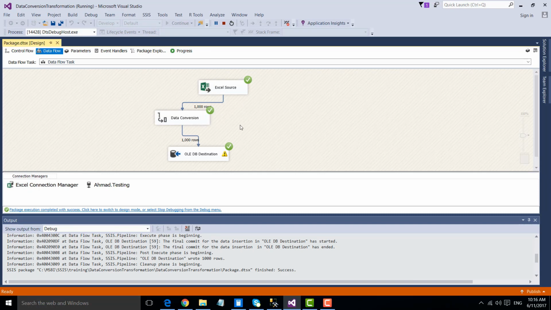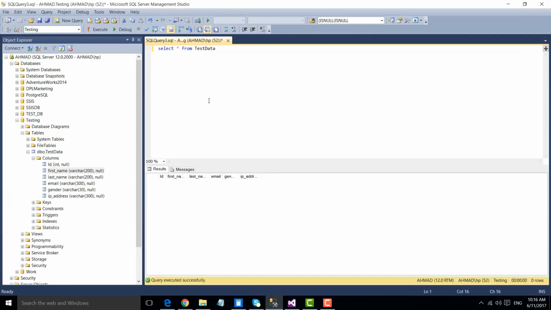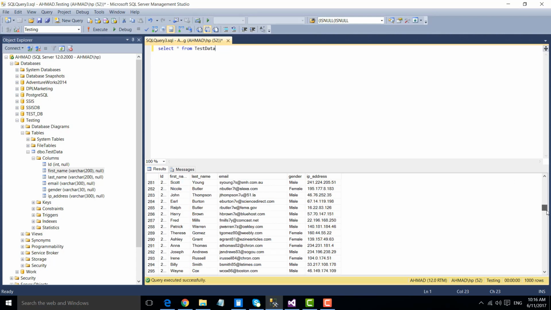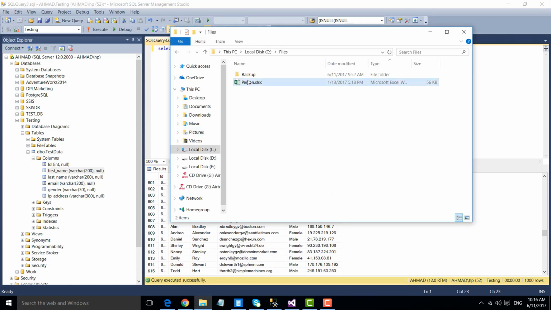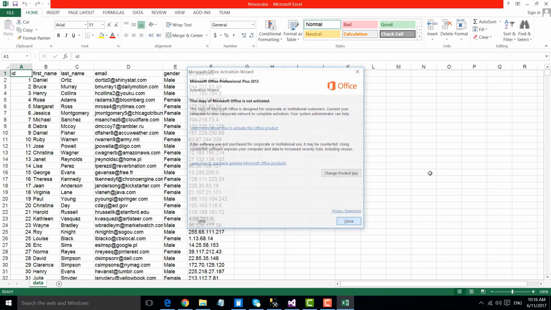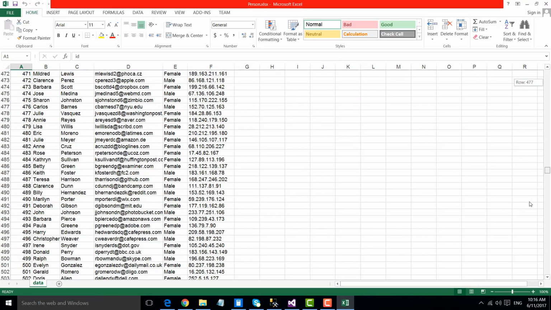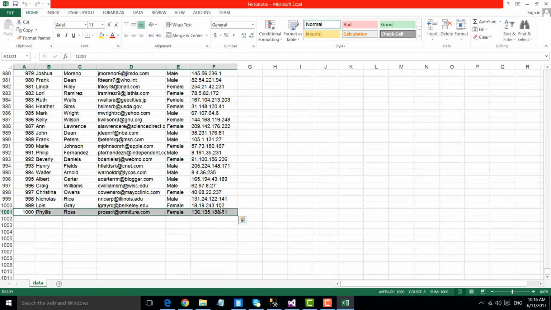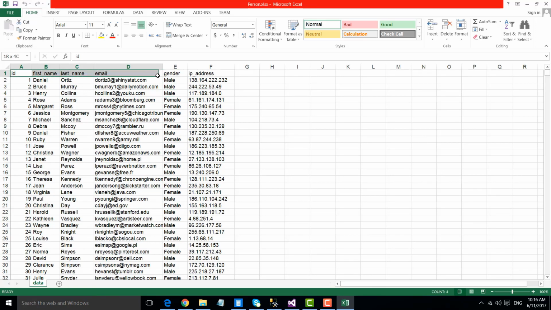The package runs successfully, and it has loaded 1000 records from the Excel to the SQL Server table. You can check that by going to the SQL Server Management Studio and re-executing the query. If you execute the query again, now you can see we have 1000 records. Those got loaded from the Excel file, and you can double check in the Excel file as well. We should have the 1000 records. So this is how we can use the data conversion transformation in SSIS. The first record has the header information, so that's why we have 1001 records.